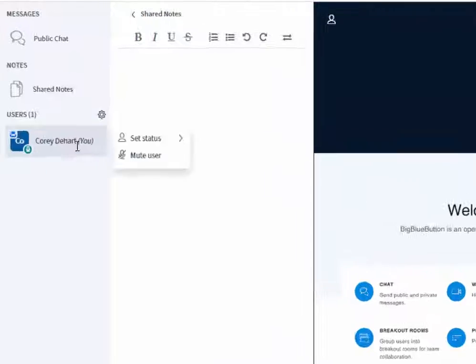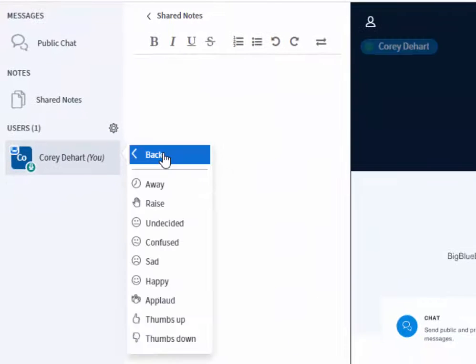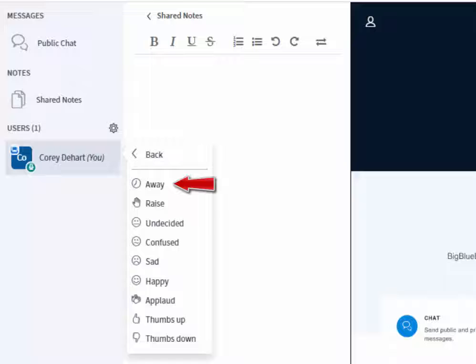You and every other user can also set their status. When I take breaks during a long session, I set my status to away while I step away from my computer. Another helpful status is for students to click on the raise hand icon if they have a question. That will move their name automatically to the top of the list of users, and a short notification will sound to let you know someone has a question.